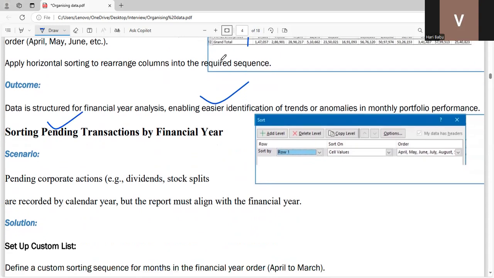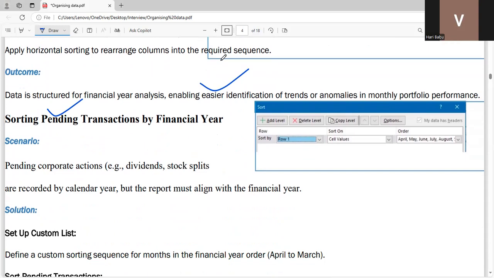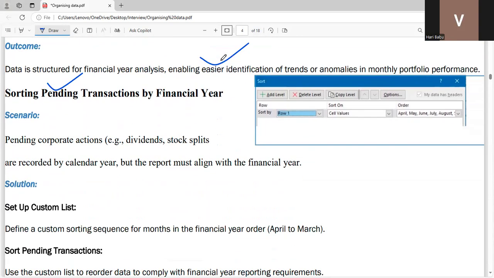Here, sorting pending transactions by financial year. We need to check the transactions which are there in that case, and we will identify the cases. Here, pending corporate actions. What are the corporate actions we have pending? Corporate actions, like dividends and stock splits, are recorded by calendar year, but the report is required by financial year. So this will help in such cases.